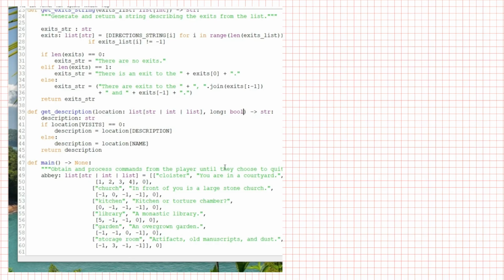And in the function, I'll check if long or location[VISITS] equals 0. So if we get a true passed in, we'll give the long description. Or if this is the first visit, we'll give the long description. And otherwise, the description will be just the name.